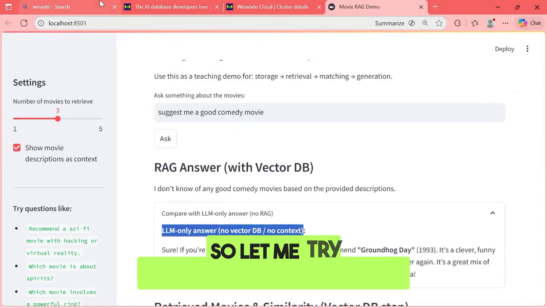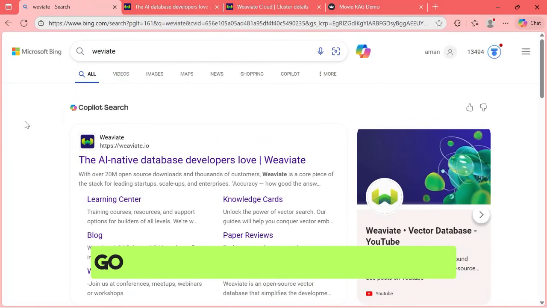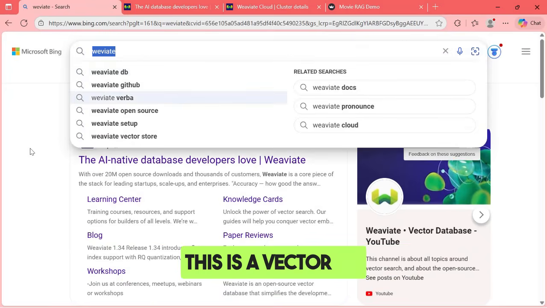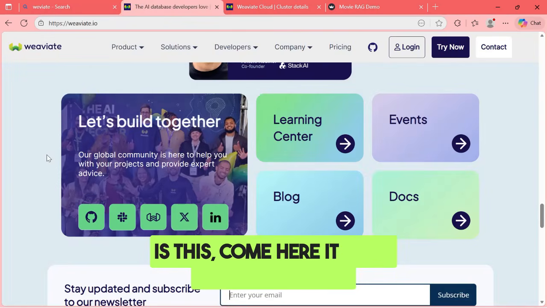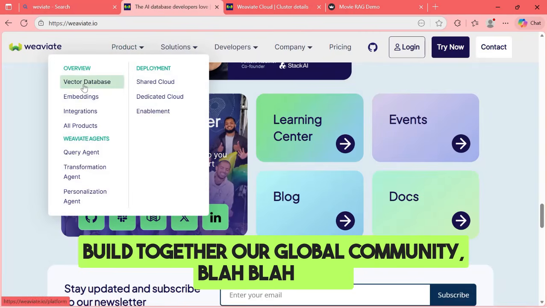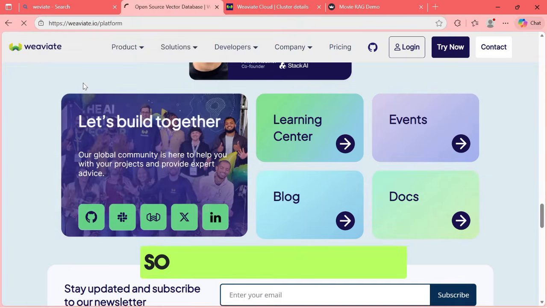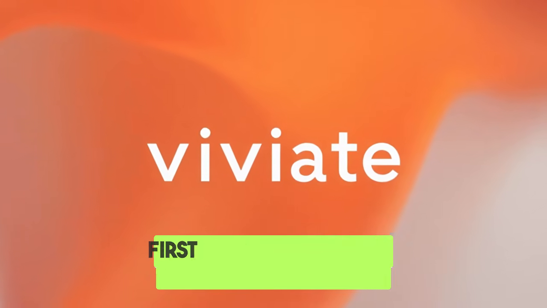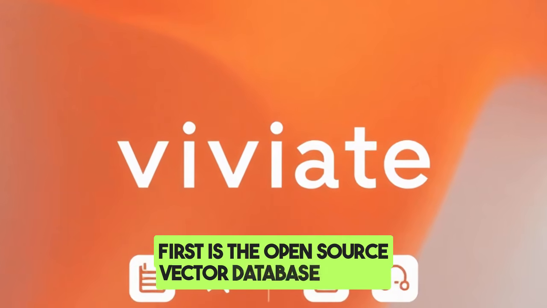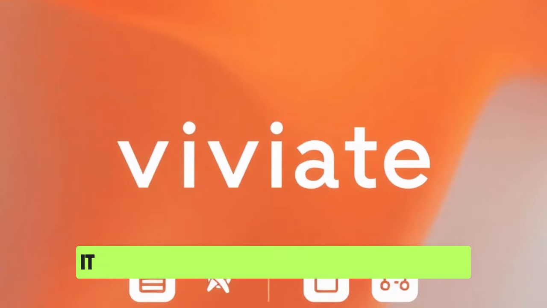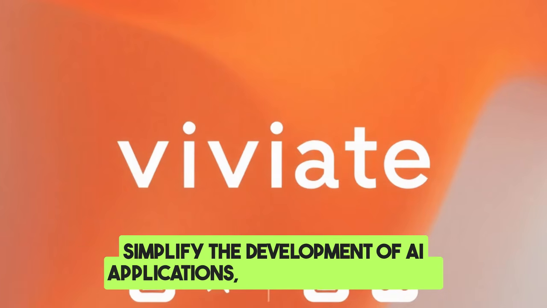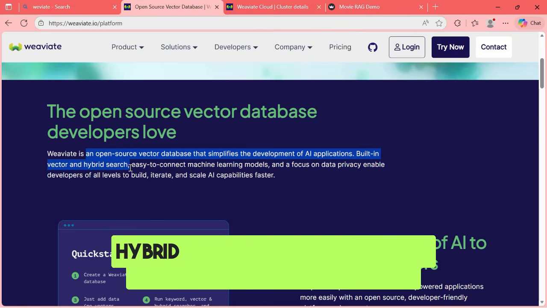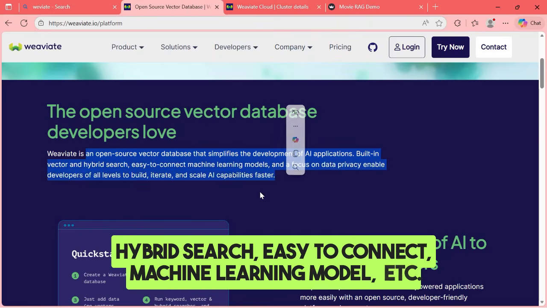So let me try to guide you a little bit here. Go to Google and search for Weaviate. This is a vector DB. So the first page you are going to get is this. Come here, it says, let's build together our global community, and so on. So what is Weaviate? A few things it gives you. First is the open source vector database, and as it says, it's an open source vector DB that simplifies the development of AI applications, building vector and hybrid search, easy to connect machine learning models, etc.